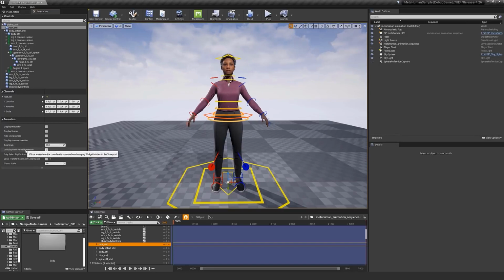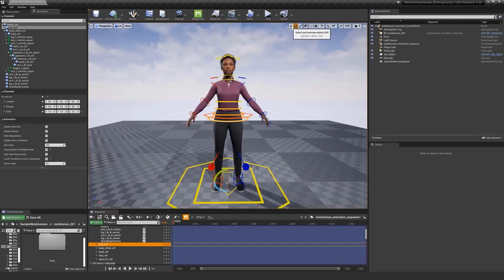Chord system per widget mode allows you to have a different coordinate space per transform gizmo. For example, here I have world space associated with the translation and local space with rotation. If I turn off this option, if I go back now to translation, you will see it is local space or the same space as the last selected transform gizmo.